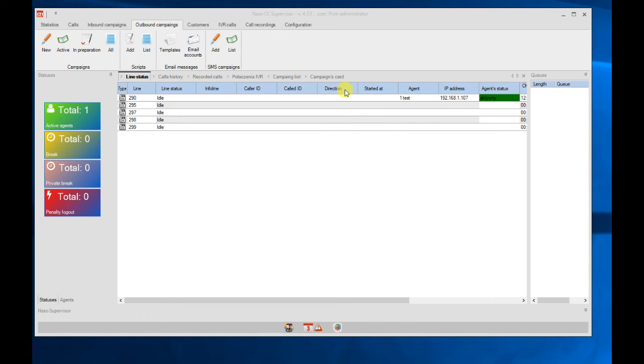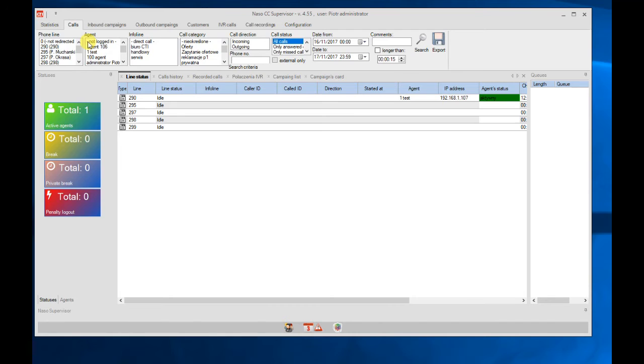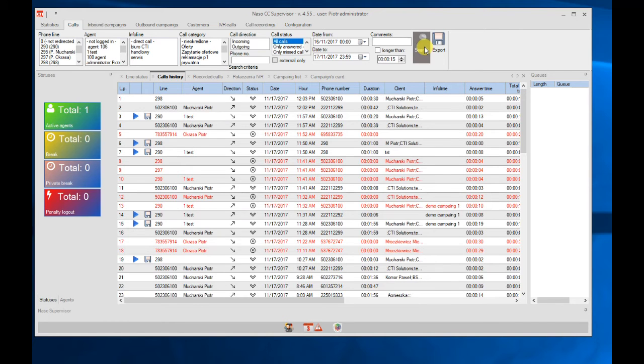So this is the online view of the system. Now we'll go to some statistics. We have call lists. This functionality allows you to browse for the calls. You can select, search for the calls by different criteria. If we just click on search, we'll receive the list of all calls.